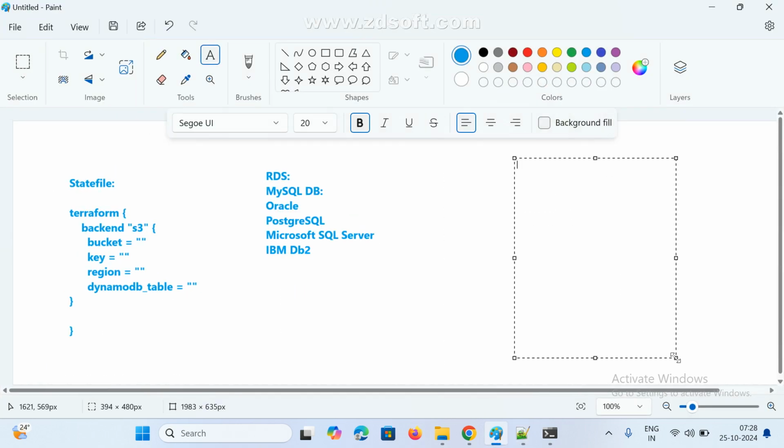What is the Jenkins port number? Same, 8080. What is the Tomcat port number? 8080. What is the Nginx port number? 80. What is the HTTPD port number? 80. And what is the MySQL port number? 3306. Got it?